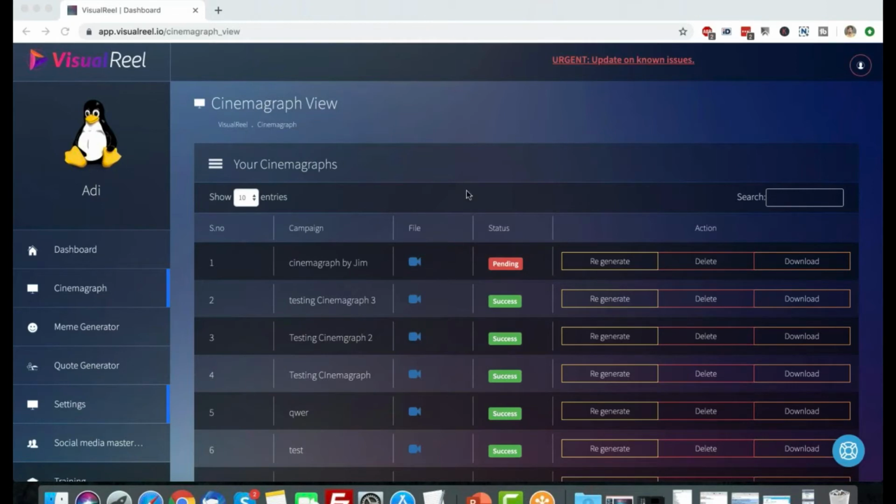So this is being generated. As you can see, it says pending, which means it's rendering right now. I can download it once it's done. I can regenerate it if it's deleted. I can delete it if it's something I don't want to have on my account. All right, so this is how Cinemagraph works.